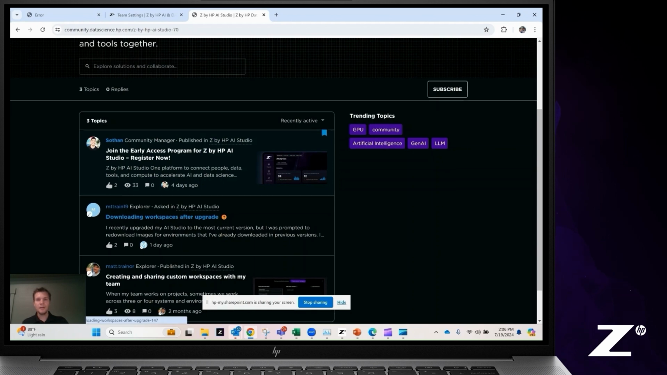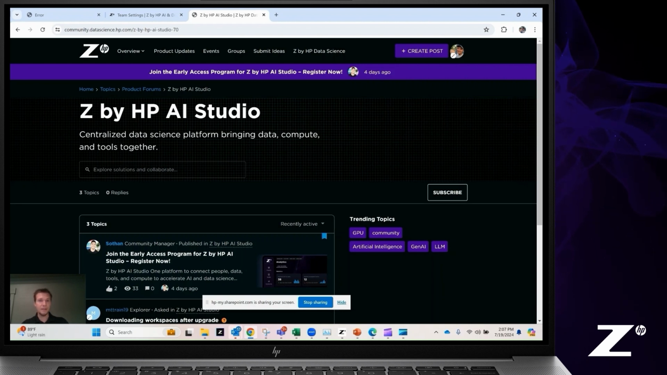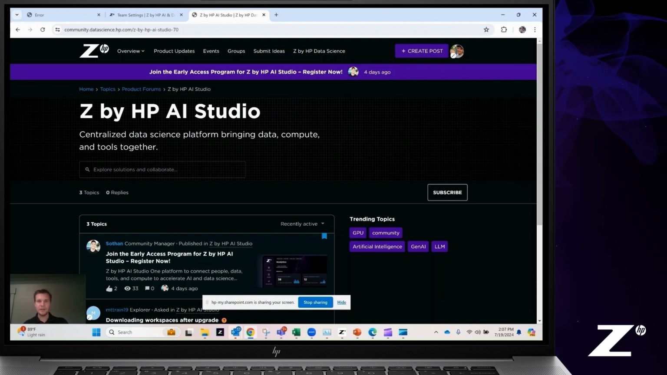collaborate there. If you want to post about an issue that you're having, or if you want to post any sort of content at all on this webpage, you'll need to sign in. I've already signed in here, but you'll have a little sign in button on the top right. It will log you in using single sign-on, tied to the same HP ID for which you're logged on to AI Studio. Very easy to navigate.